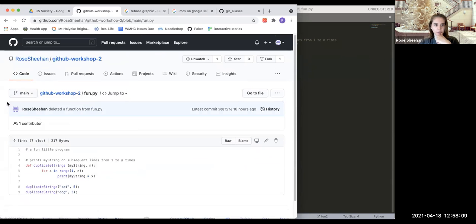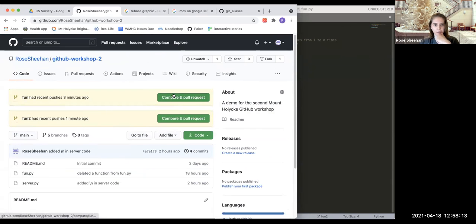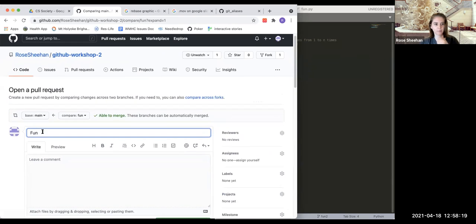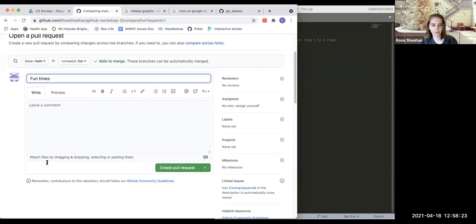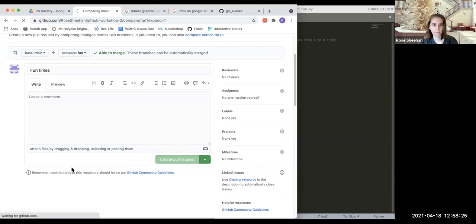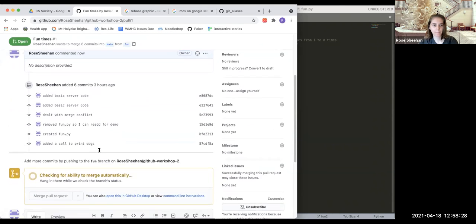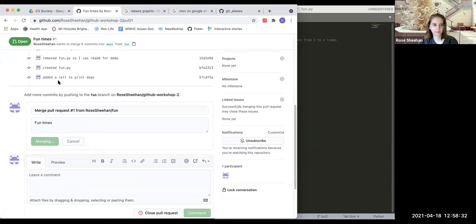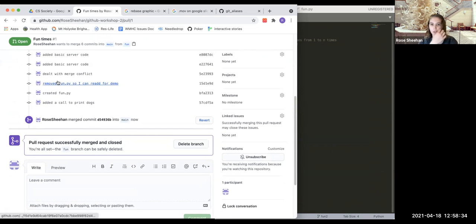So if I just quickly go to main and I decide, okay, I want to pull the changes from Fun into main. Normally you would write some stuff here, but I'm just going to not do anything. And then I'll click merge pull request. So this is the way that you would do it. You would typically do this more if you were doing a fork.